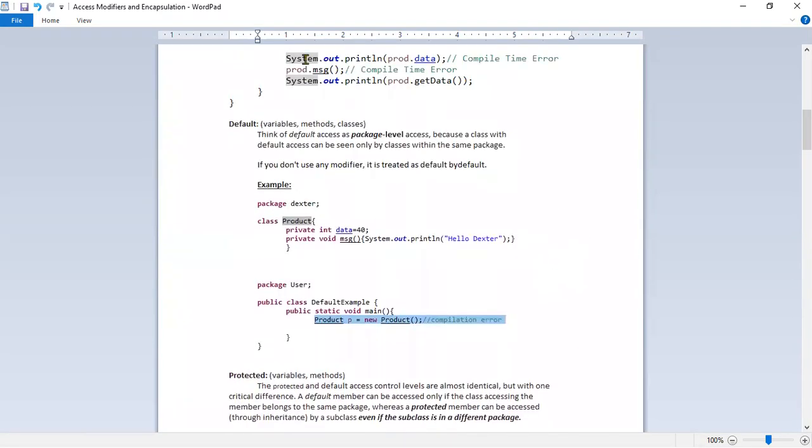That's about default. Default is always package level access. Any questions? So we don't have to define it for default. If you don't write anything down, it becomes default. Yes, that's correct. It works with class, method, and everything.